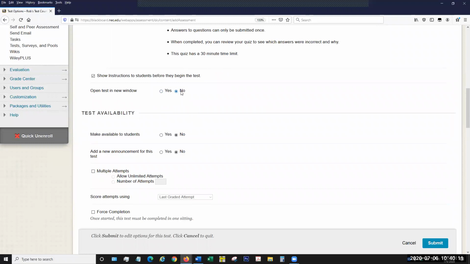I'm going to set it to no, just to make things less confusing for my students, but if you trust them, you can use yes. It'll open a new window with the test in it. Sometimes people get confused and they'll close a pop-up window, or they might have a pop-up blocker stopping the window from opening. And I don't want to risk anything like that, so I'm going to leave it set to no.